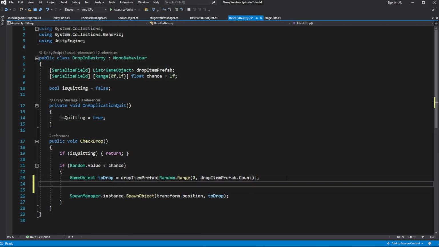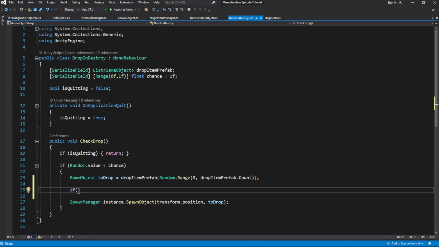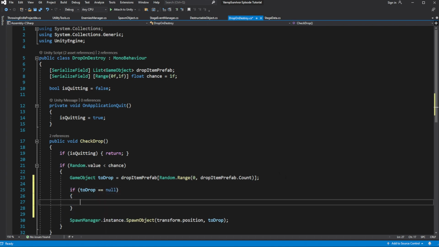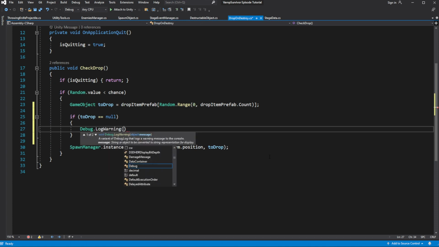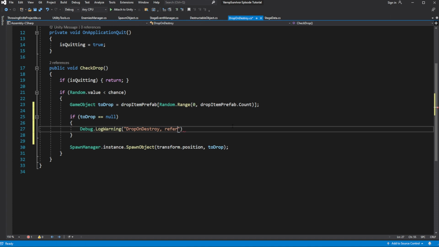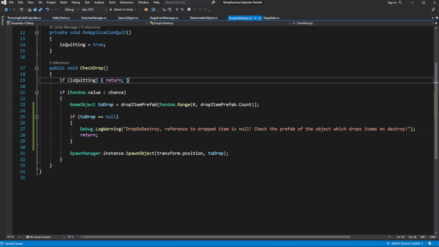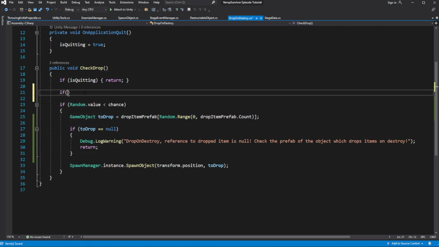And add the exit gate with a warning. So if we get a null item, we throw a warning. And if our list of items to drop is empty, we throw a warning.